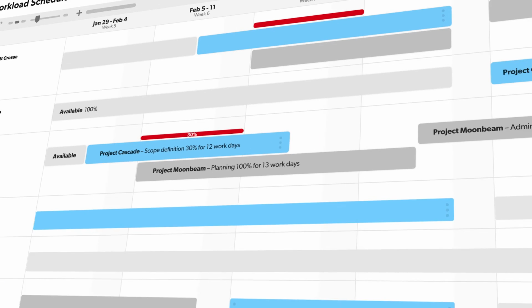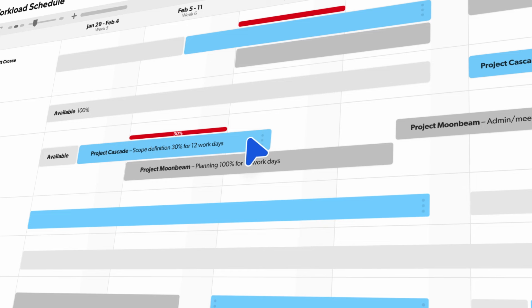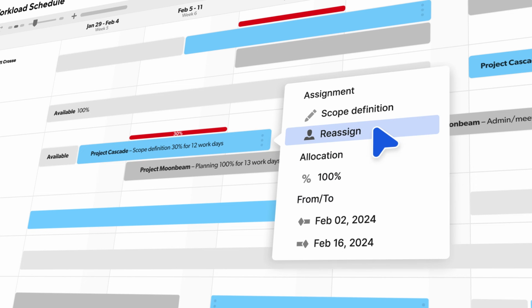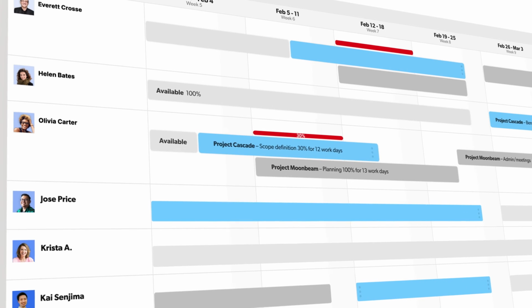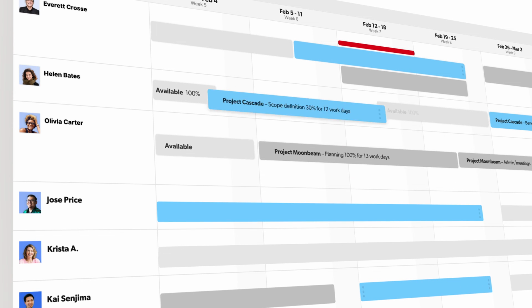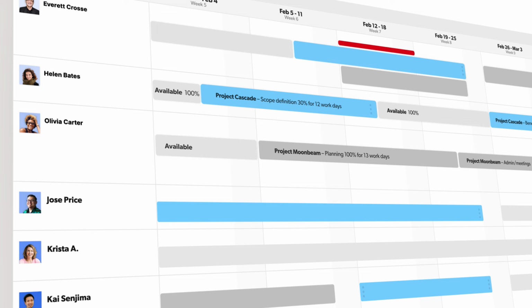To prevent her from being stretched too thin and overwhelmed, let's optimize her schedule. By reassigning one of her tasks to a team member with availability, we not only alleviate Olivia's workload, but also enhance the likelihood of keeping the project on track.